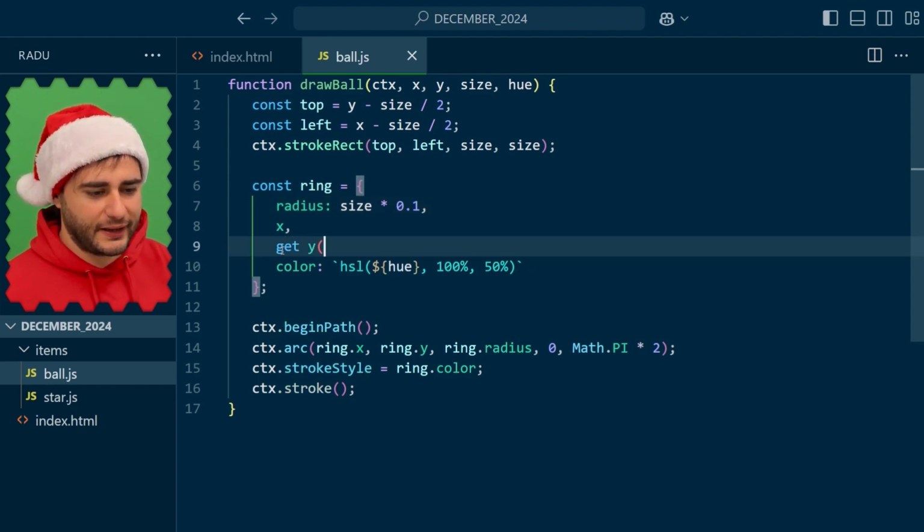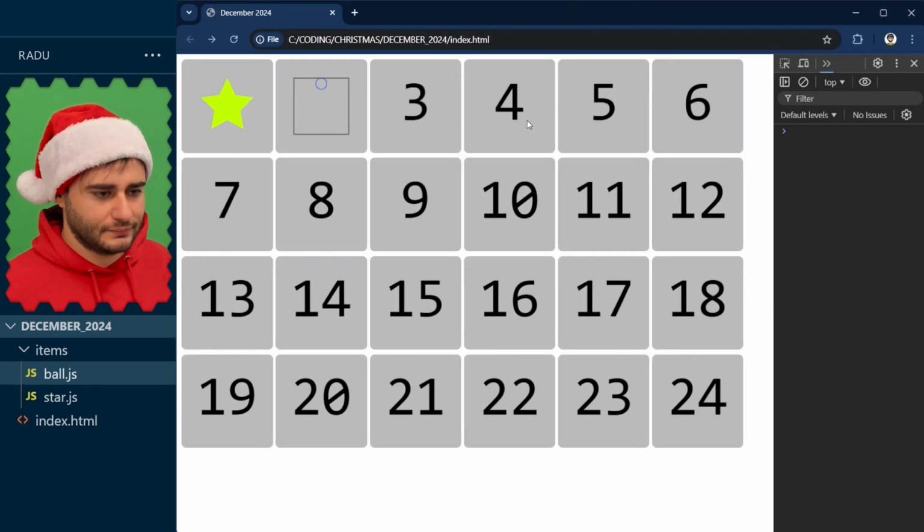We can get the value of y by returning the top plus this.radius. And this code is going to use this.radius because we will use this getter after the object is defined. So in this way, we get the functionality that we want. And no matter what value you set for the radius, it will adapt in a way that you expect.